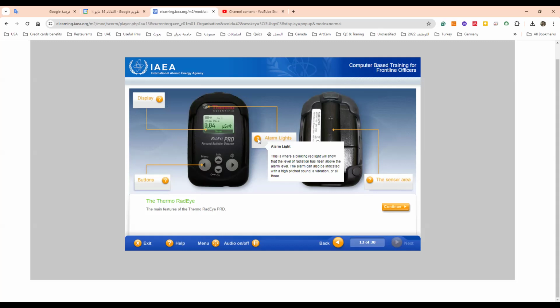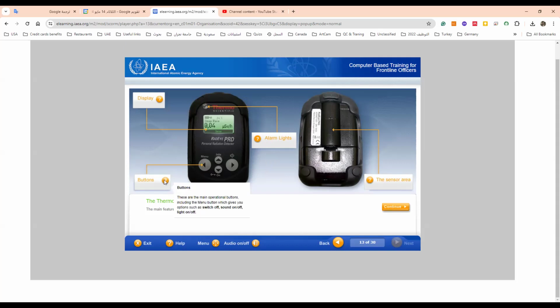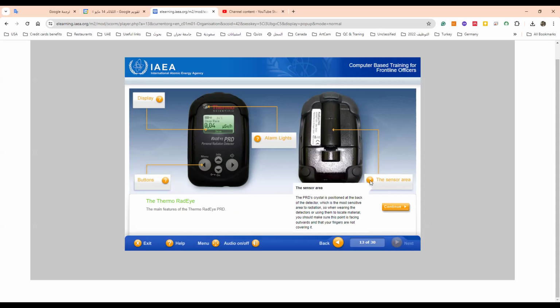A blinking red light will show that the level of radiation has risen above the alarm level. The buttons and the menu are for main operations, including the main menu, which gives options such as switch off, sound on/off, or light on/off, and the like. Behind the detector is the sensor area, where the crystal is positioned at the back of the detector.